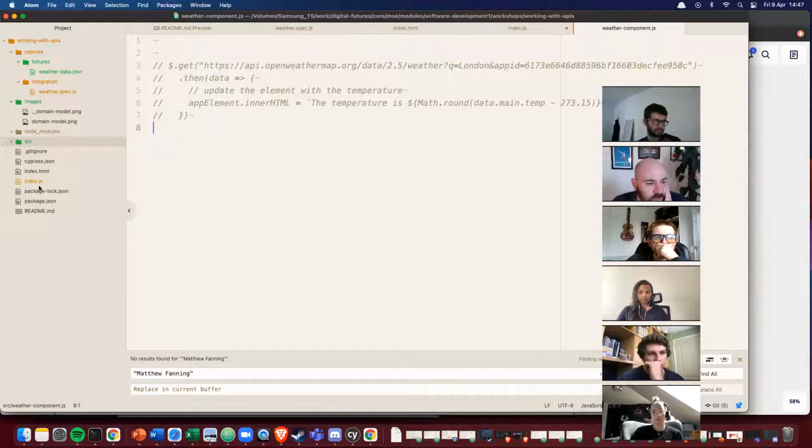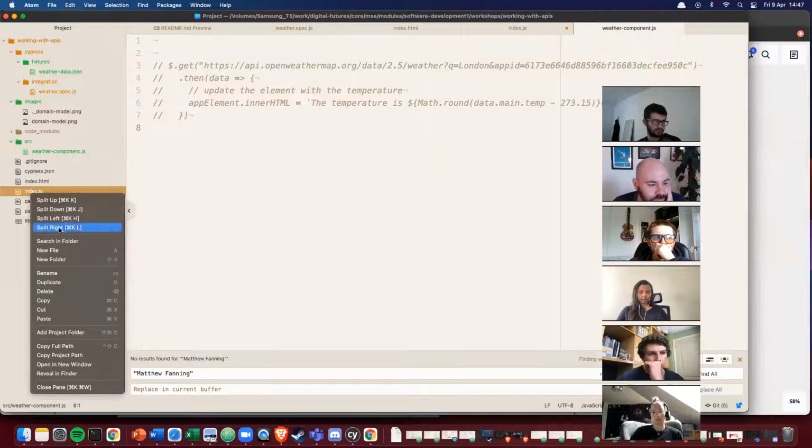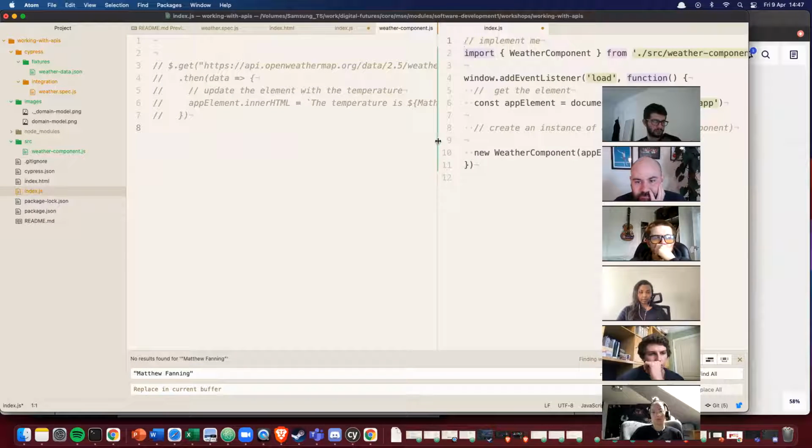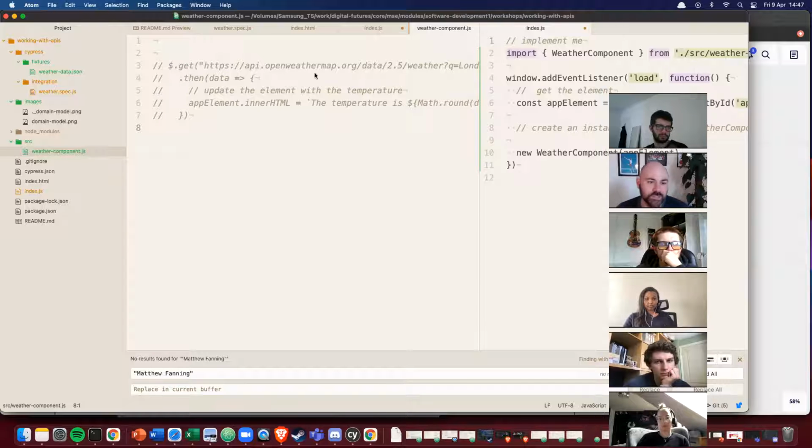Let me keep that on the right-hand side. No, this one on the right-hand side, so we can see. So in my index.js, I'm going to import my weather component, and all I need to do is run new, and it takes one argument. So let's write a class, class weather component.